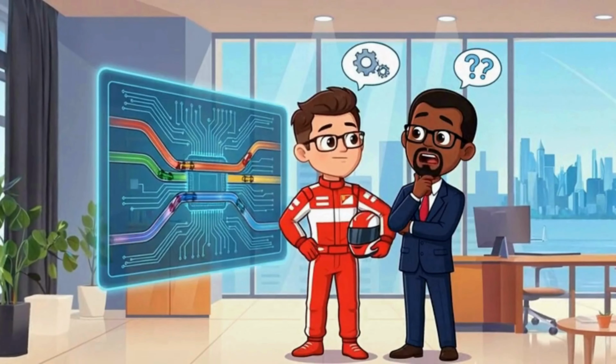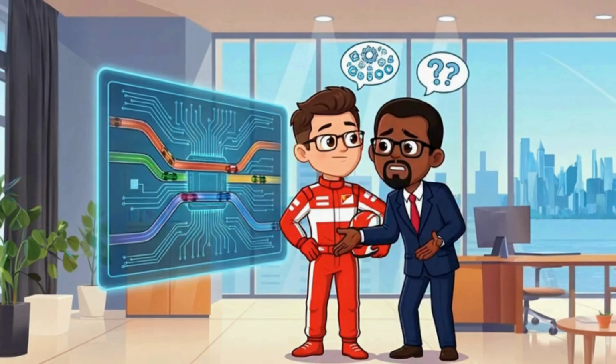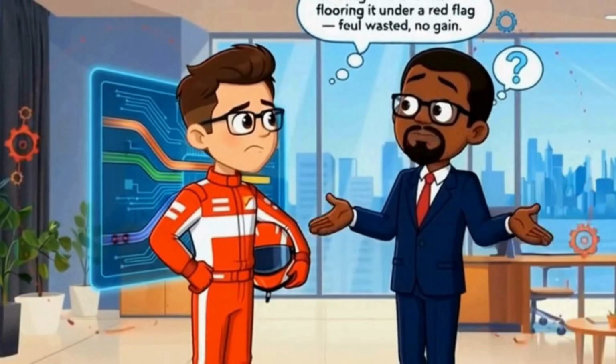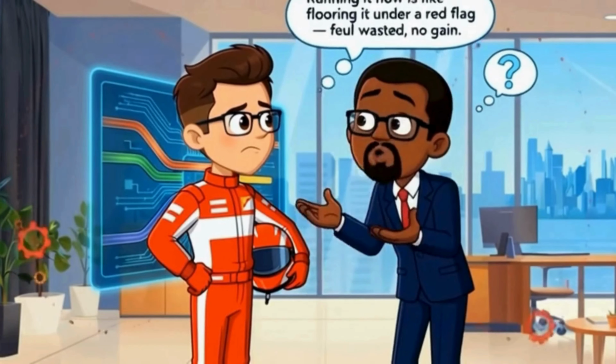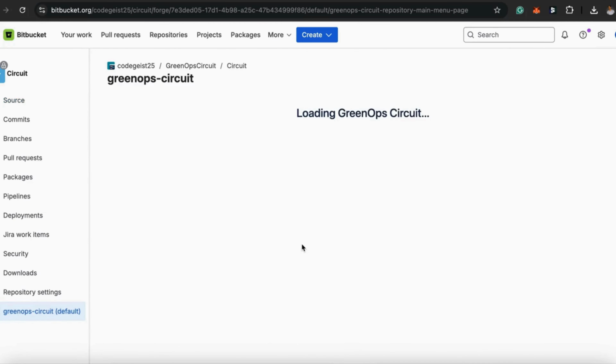Ronnie, our ML training pipeline takes a long time and likely emits a lot of carbon. It's not time critical. Joe explained that in F1 terms. Running it now is like flooring it under a red flag. Fuel wasted, no gain. We start in a Bitbucket repository with the Greenops Circuit app installed.